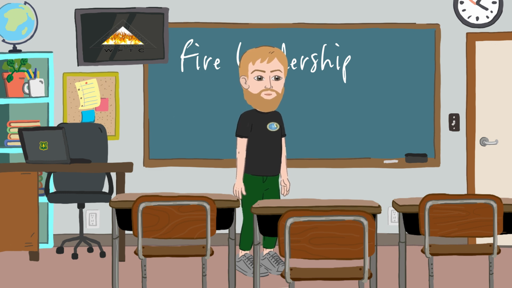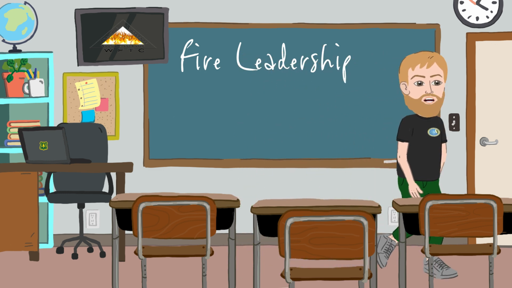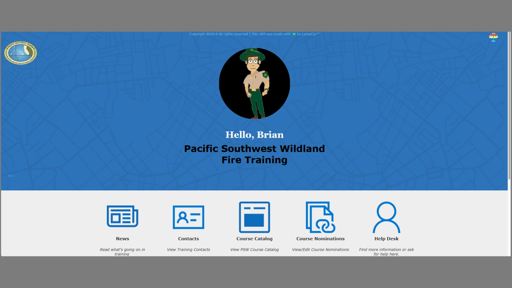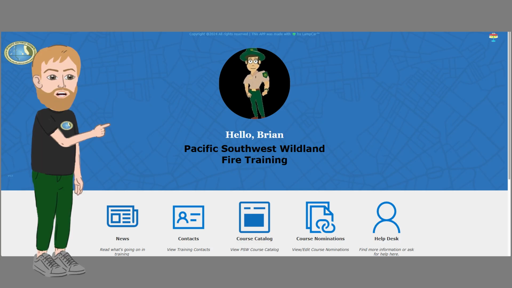Let's get started. When you first open the app, you'll land on the home screen. You'll see a personalized greeting with your name up top and the Pacific Southwest Wildland Fire Training title banner front and center. Along the bottom, there are 5 icons: News, Contacts, Course Catalog, Course Nominations, and Help Desk. These are your main navigation points, and we'll visit each one throughout this video. Tap or click whichever section you need. Everything in the app is just one tap from here.